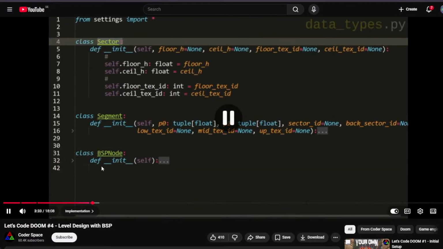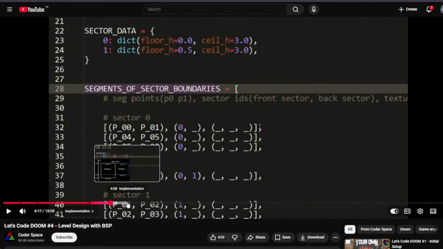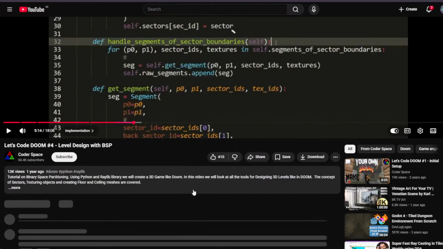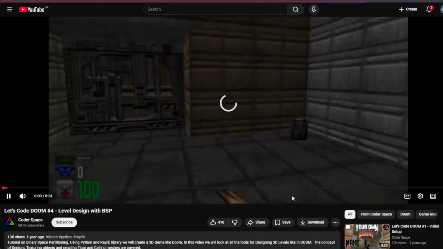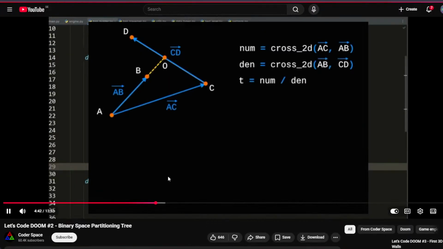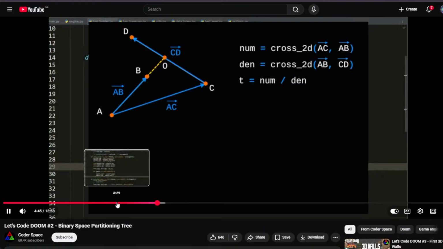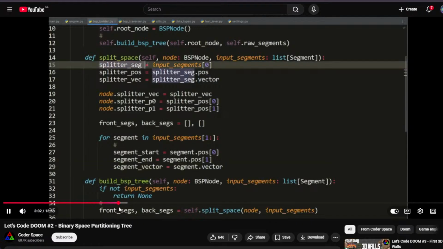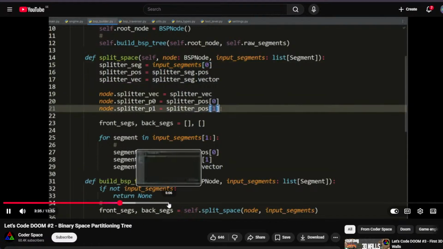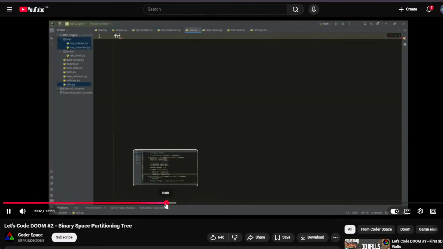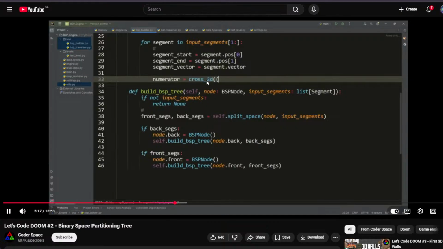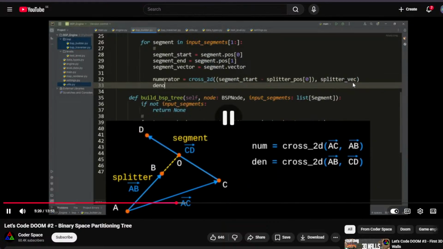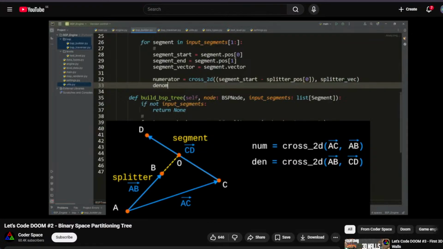A new class named Sector. Level design with BSP. No, I think it was... T is the ratio of these products. If we analyze... So we've got split space, the splitter, here we go. Put it in the node, and now we have to iterate over the remaining segments to determine what to do with those. Define a function in the utilities file. Values of the so-called numerator and denominator, similar to what was shown on the slide. Yeah, it's the splitter vector.